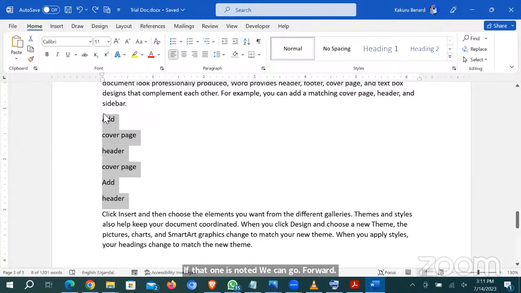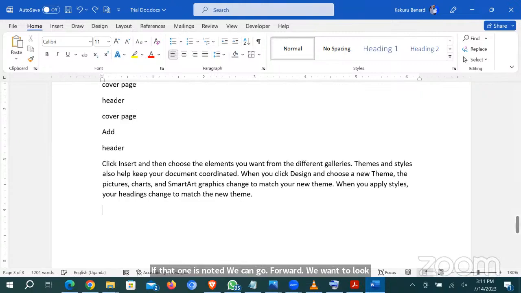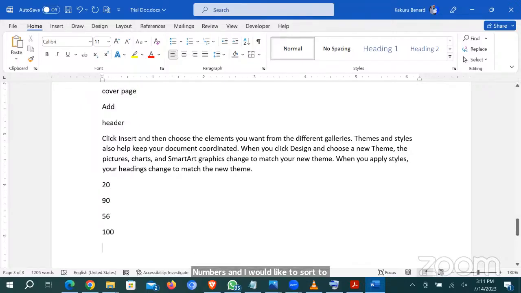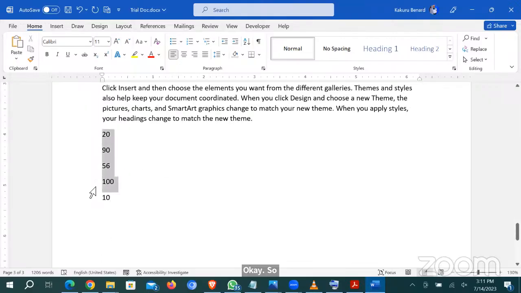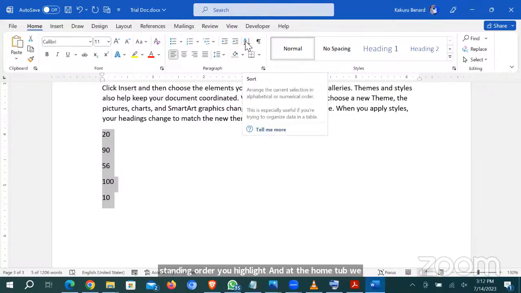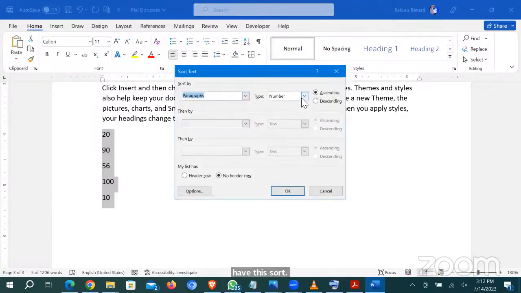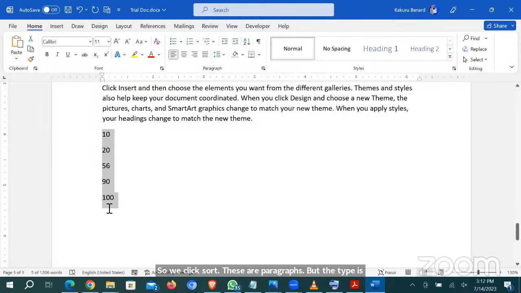We want to look at sorting. Let's say I have my numbers and I would like to sort them in ascending order. You highlight, and under the Home tab we have this Sort. So we click Sort. These are paragraphs, but the type is number, in ascending. If I choose ascending, you can see they are arranged 1 to 100. If I want descending, I can choose descending. I click OK. The same method we have used.